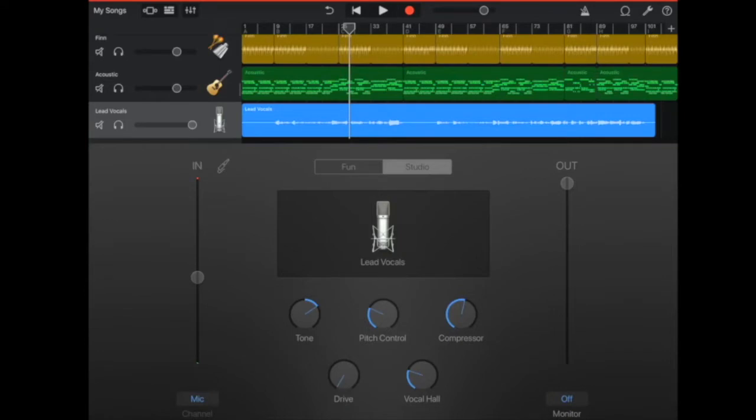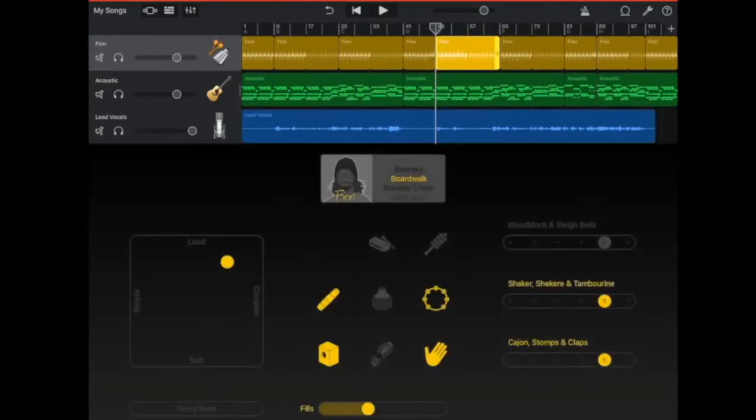Okay, before I record anything else, I want to make a couple of changes. First of all, I've decided I do not want Finn, my drummer, to come in for a little while. I don't want him to come in until the second verse. There it is. Okay, so now that I know where my section is, I can erase everything up to that point.